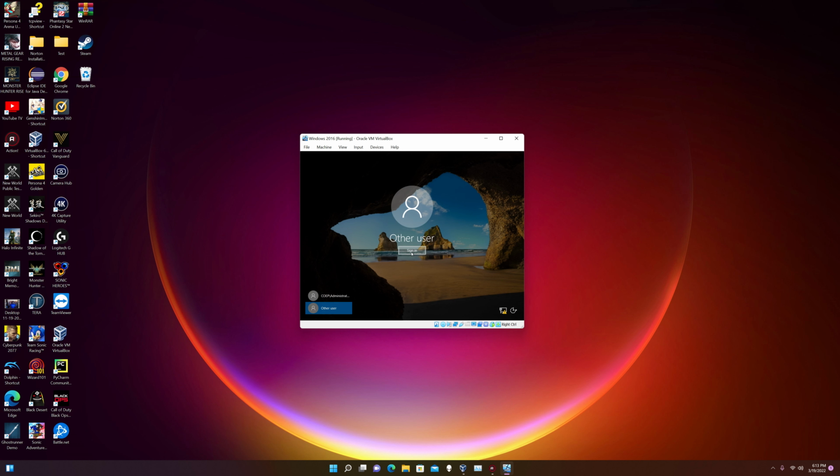It says the sign-in method you're trying to use isn't allowed. For more info, contact your network administrator. Hmm. Yeah, I thought so. I think that's because they're not really part of the administrative group. So, yeah. All right, let's just try and get back into the administrator account.